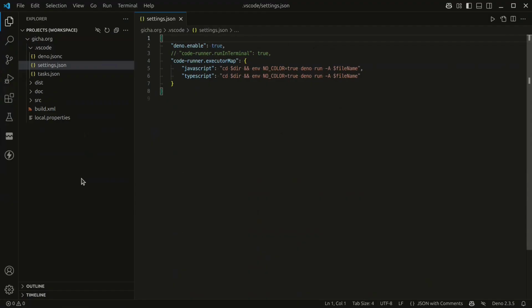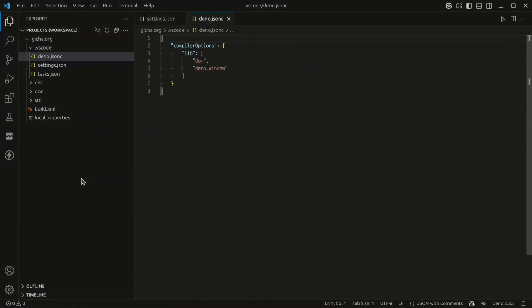Settings.json is also a JSON extension, but it is actually a JSON-C format. Deno is a runtime used on the server side, so it is mainly used for back-end development, but if you want to use it in front-end development, you need to set up libraries for DOM and window objects. Since the deno.jsonc file is not a configuration file built into Visual Studio Code, you need to use the extension to JSON-C to use comments.